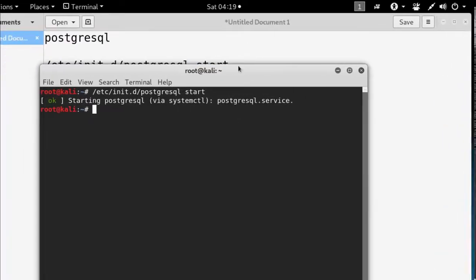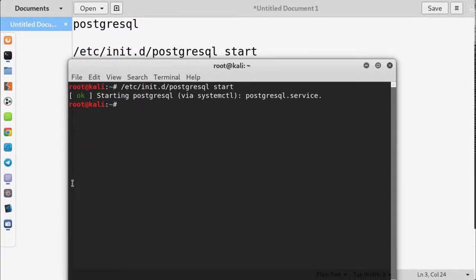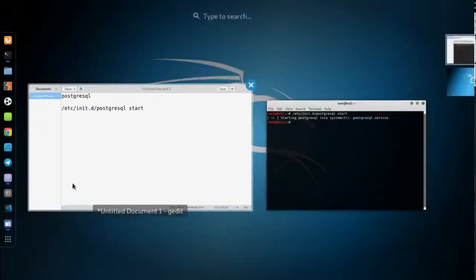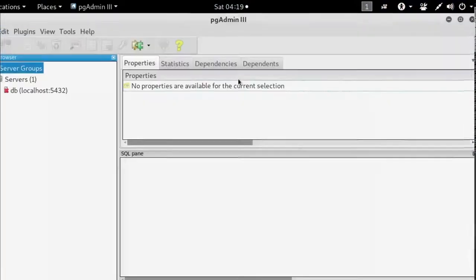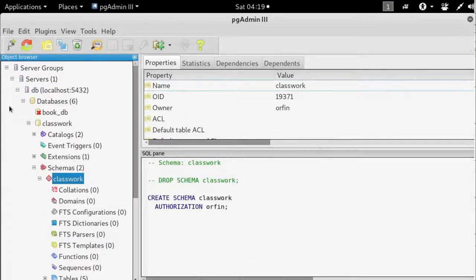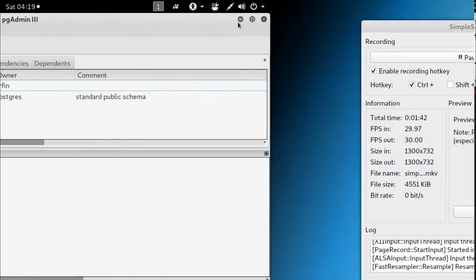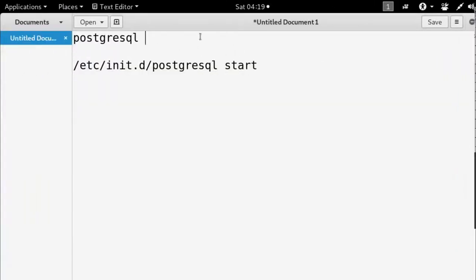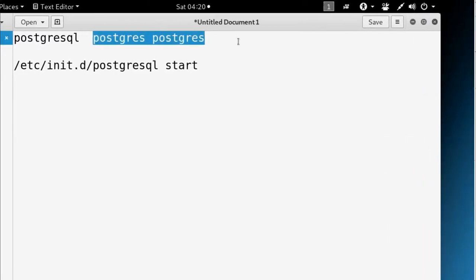I'm going to use also pgAdmin, which is a graphical interface for PostgreSQL. I have installed pgAdmin 3, and after that I made some connections; these are my databases. The default user for Postgres has the username postgres and the password also postgres. This is the default user in Postgres.